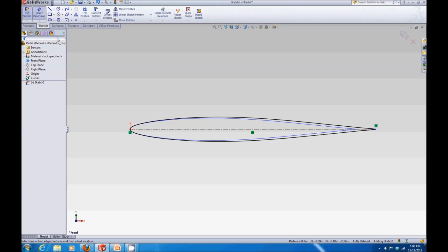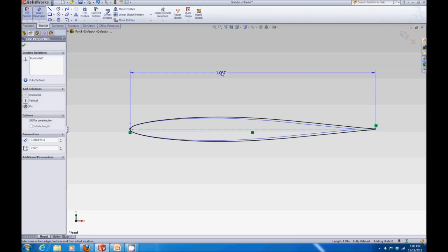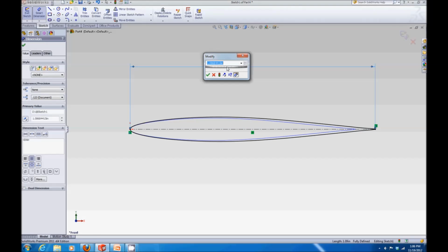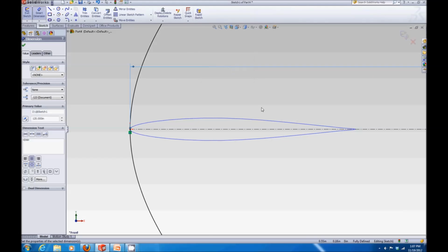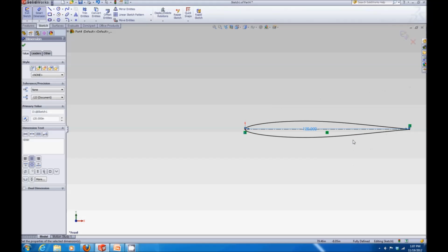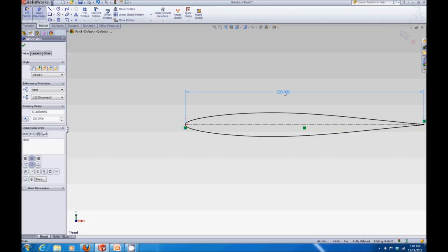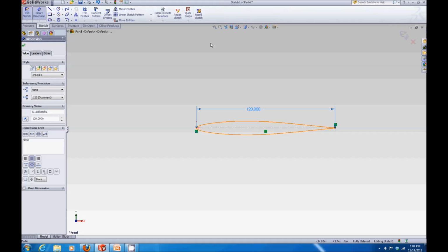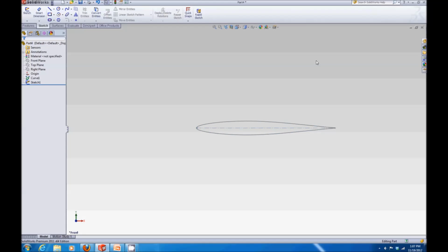We want to add a smart dimension on the center line. There we go. And say we want a 10-foot chord. I'm in inches right now, so 12 times 10. We zoom out and we will see we have a 10-foot airfoil chord. And we can click OK. So right now our airfoil chord is just going to be controlled by this one sketch.